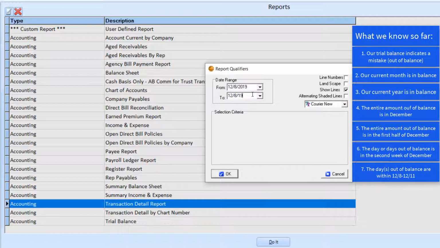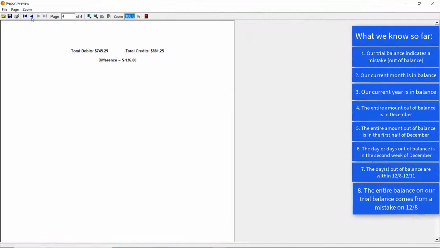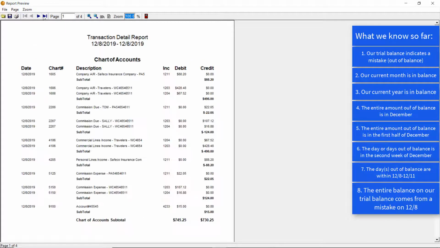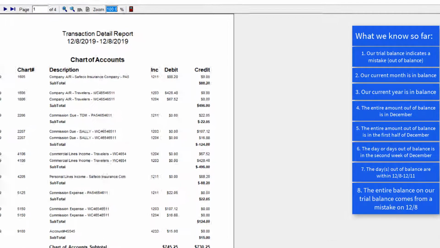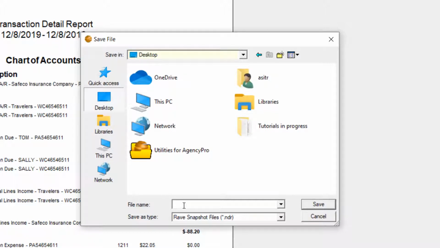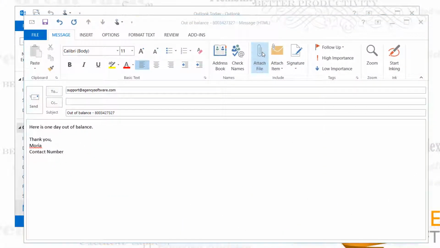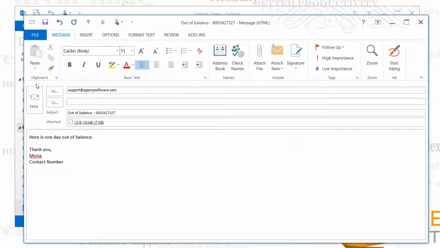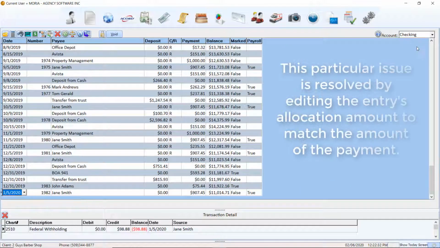While we can assist in showing you how to analyze the day, many times we simply have you save the report and email it to us so we can find the issue and provide you guidance on how to resolve it. While you are saving the report, make sure to save it as a RAVE snapshot file. Name it the day you are running, and save it where you can easily find it. Email it to support, being sure to include your agency phone number in the subject line. One of our accounting reps will analyze the day and contact you to help you resolve the issue.